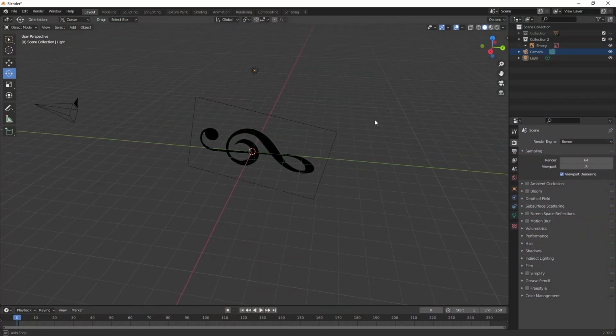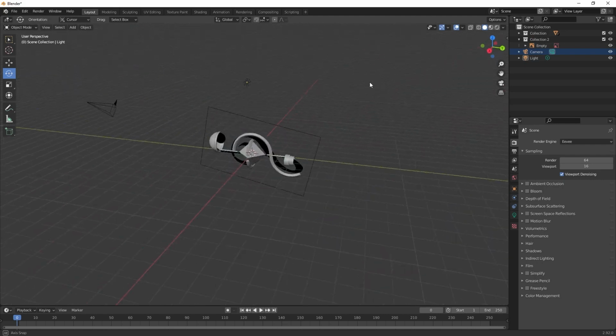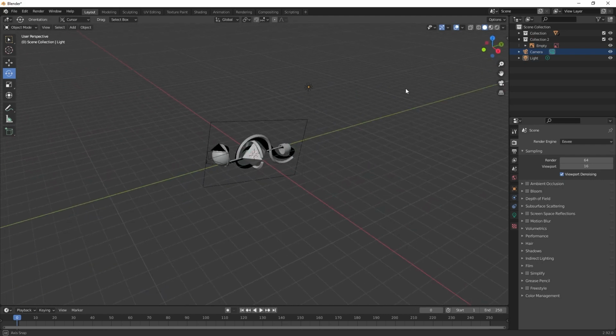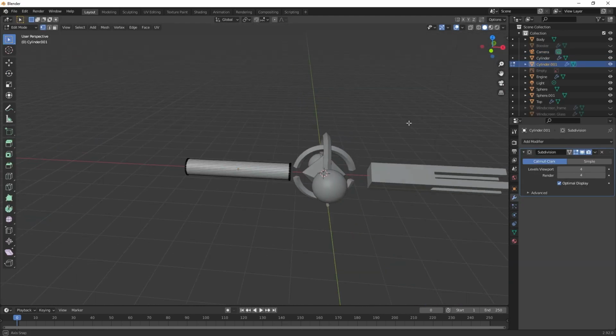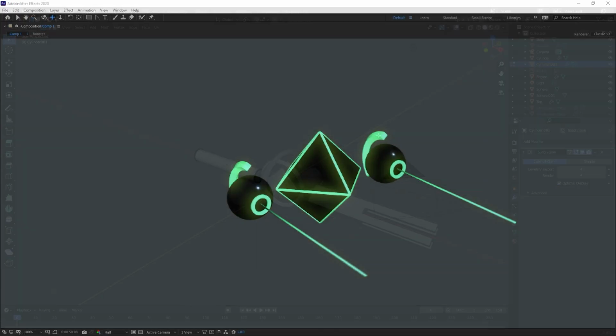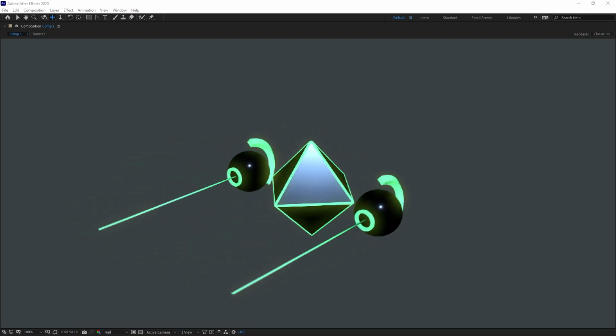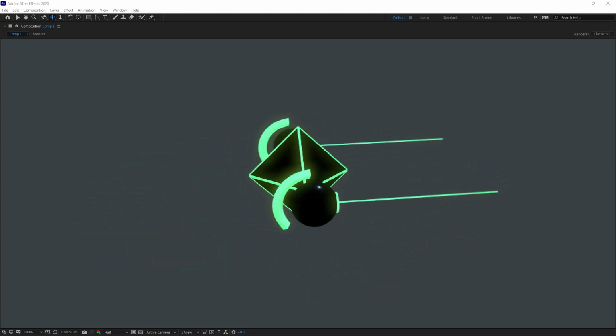The next thing I did was design an object to represent the saxophone. I initially had the idea of using musical symbols like the treble clef and abstracting that into a sort of spaceship kind of shape. But I ended up simplifying it just so it didn't distract too much from the already complex background visuals.